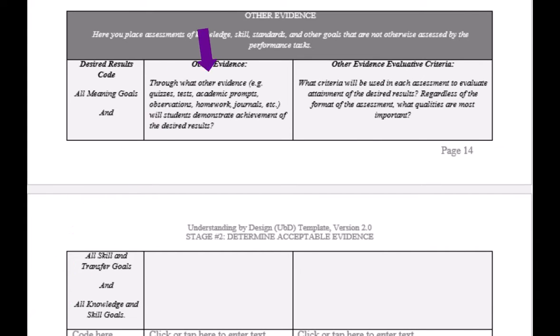In the center column goes the other evidence. So again, we're talking about quizzes, tests, academic prompts, observations, homework, journals, etc. that students will use to demonstrate achievement of desired results. All of those go in that center column. And then in the right column go the evaluation criteria for the other evidence. So what criteria is going to be used in each assessment to evaluate the attainment of the desired results.